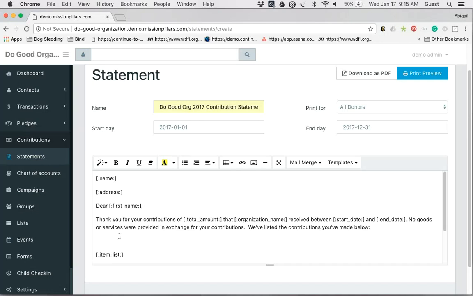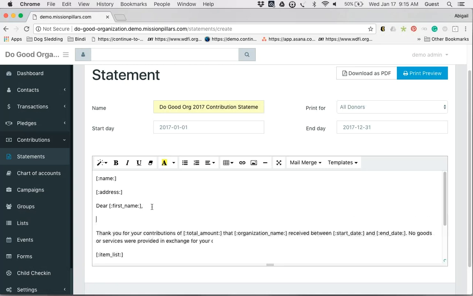You can change anything about this letter. You can create more space. You can put in your logo. You can add a custom message. So you can customize this as needed. Once you're done with that, go ahead and click on Print Preview. This will show you how it's actually going to print out.